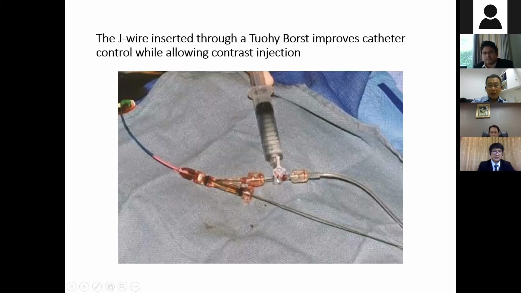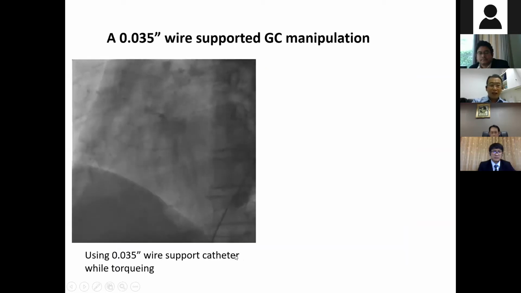And how do you inject the contrast while you have a 0.035 wire inside? You have to connect it like this with a three-way stopcock to provide the catheter support with a guide wire, and be able to use contrast injection during the procedure.